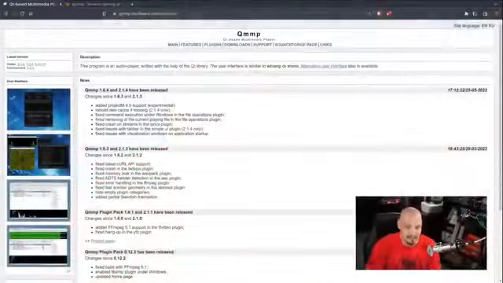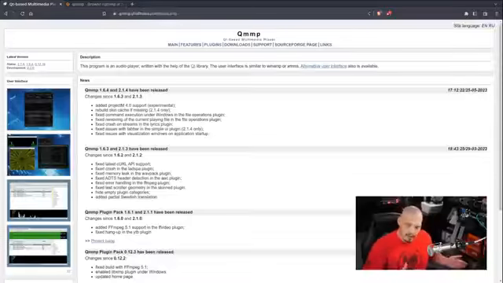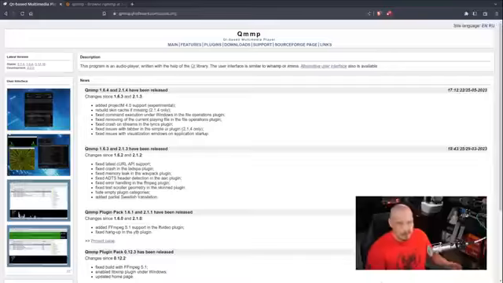Some of them are cross-platform, such as QMMP. So QMMP stands for the Qt-based multimedia player. So it's a Qt app, right? And of course, it's cross-platform, works on Windows, Mac, and Linux. The UI is essentially a straight clone of Winamp. It even accepts Winamp theming, Winamp skins.